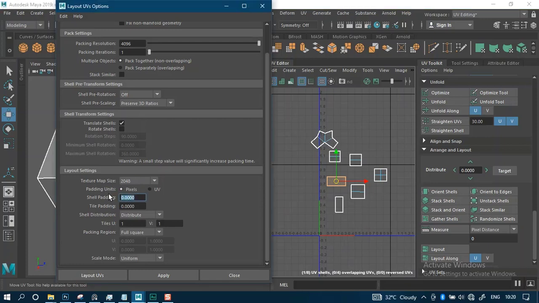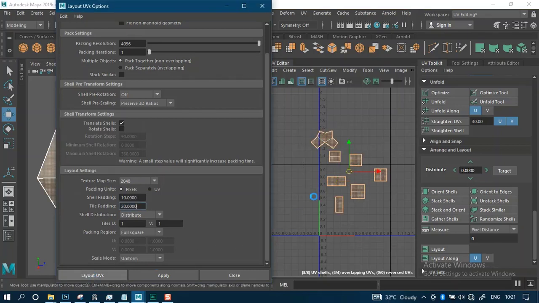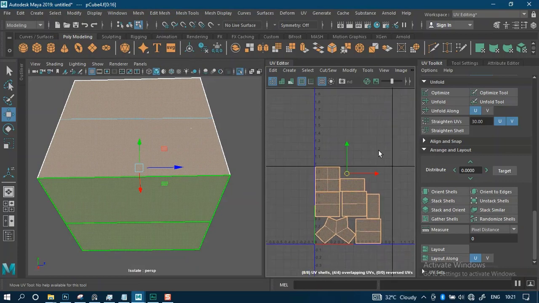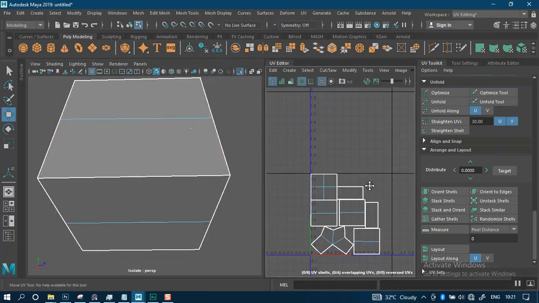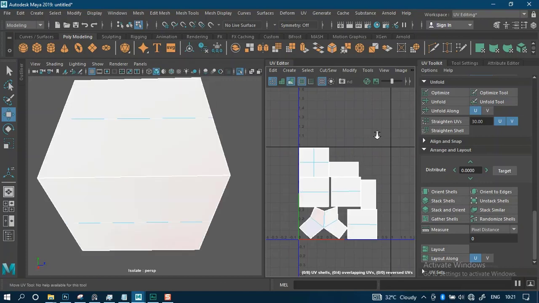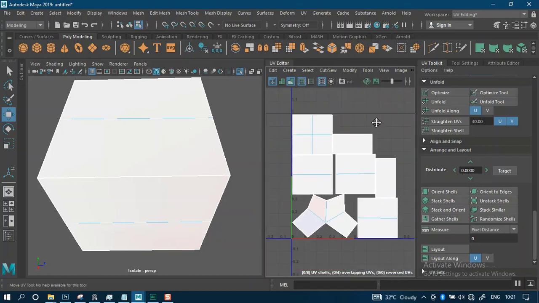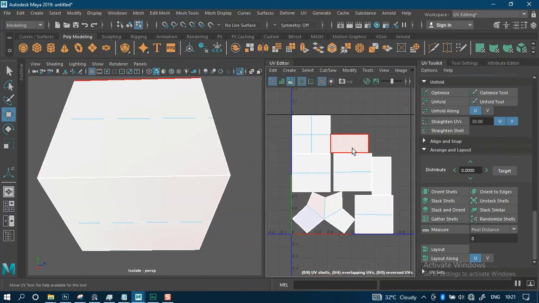So I first have this shell padding at 10 and the tile padding at 20. This should be just fine. Select all of this, then we can click on layout. This will pack everything in our 0 to 1 space, like so. If you check this UV distortion now, you notice that there isn't so much of a distortion now, but also we have just too many pieces to work with.